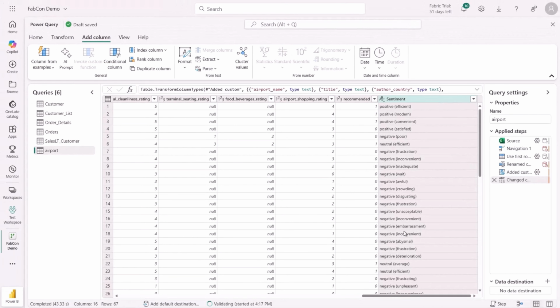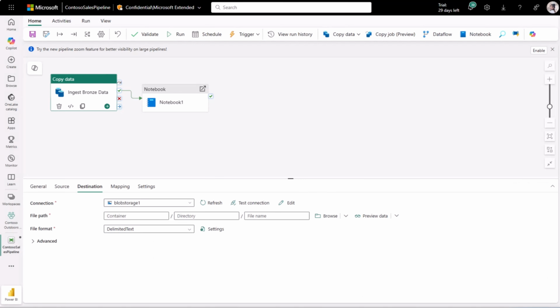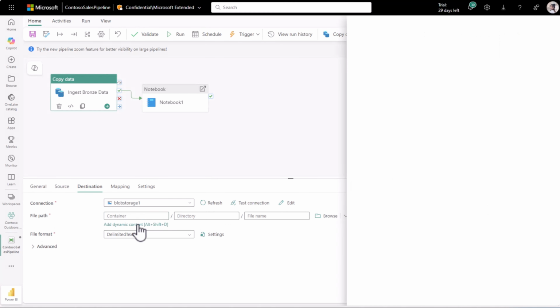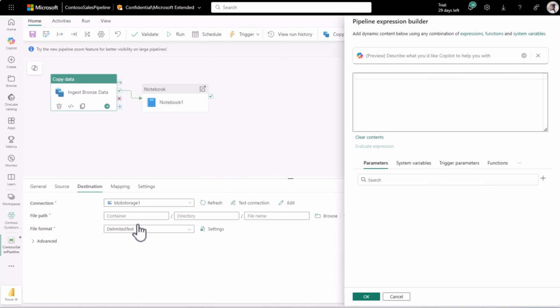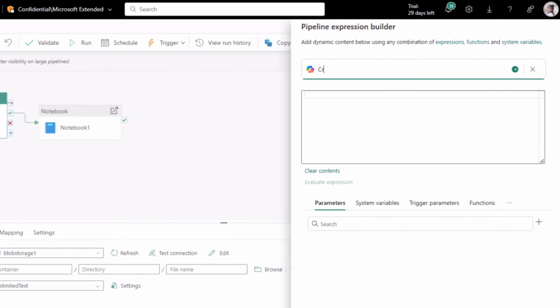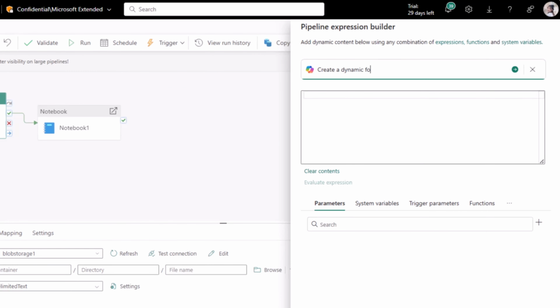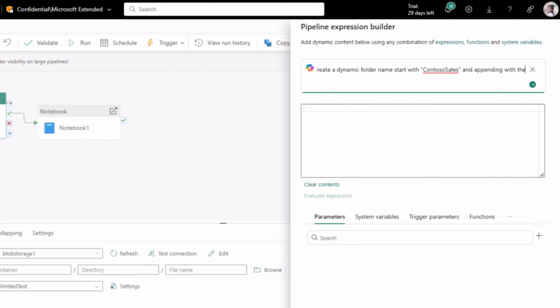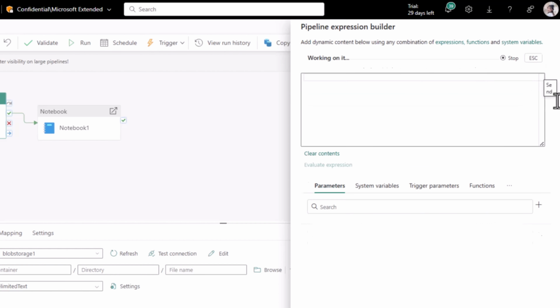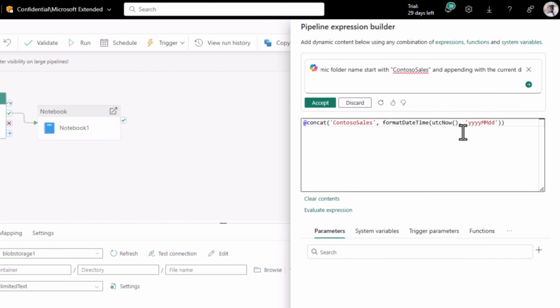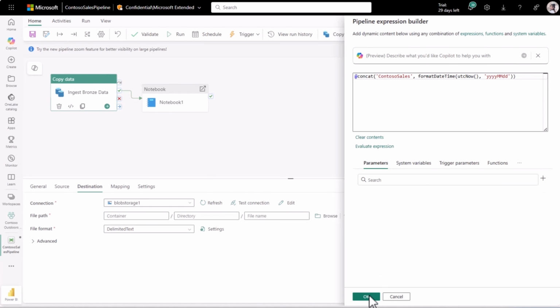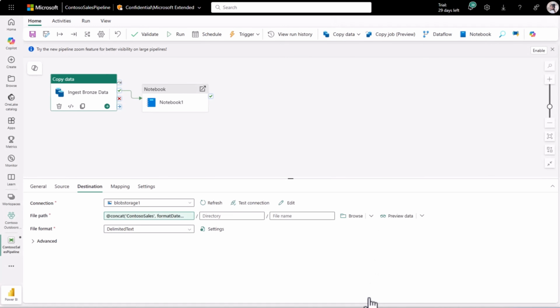Now, let's see how we are enabling more AI capabilities in pipeline to boost your productivity. Writing expressions in pipeline can be challenging. We're soon introducing an expression copilot capability that will simplify the process of writing complex expressions. In the pipeline expression builder, I ask the copilot to create dynamic folder names starting with console cells and appending the current date. Immediately, the expression is generated, and we can either choose to accept or discard this generated expression.